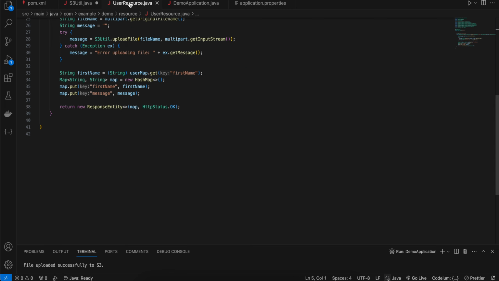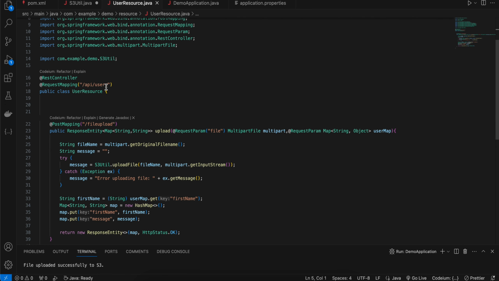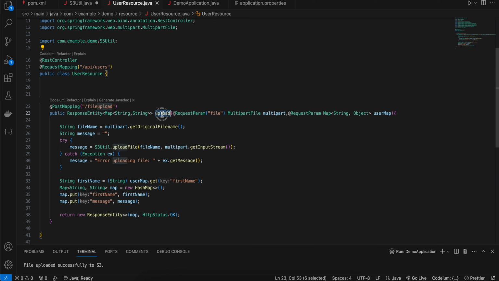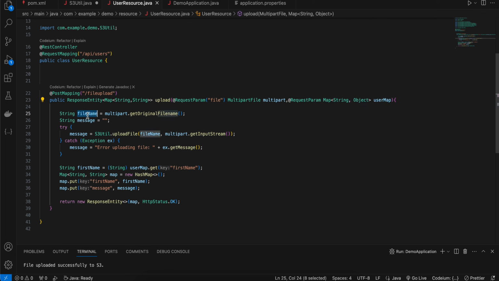Now to use it, I have just created this user resource. I have created our controller, and here I have created one method. Now if you only want to pass this particular file, you can just add this. If you want to pass any extra JSON, you will have to add this as well. So here as you can see, I am getting the file name first, then we are calling the upload file from our S3 util, and we are just passing the file name as well as the input stream.